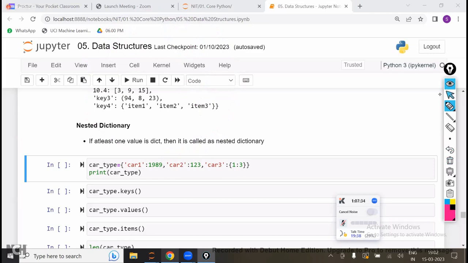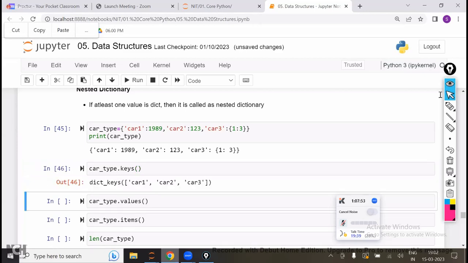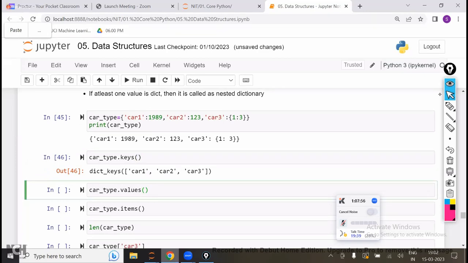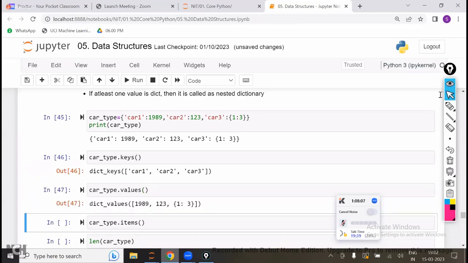Okay. Now, if you print the car type, it is going to print the 3 items. Within this, if you want to extract only the keys, you use dot keys. What are the various keys? Car 1, car 2, car 3. These are the keys. If you want only the values, you have to use dot values. What are the values? 1989, 123 and the dictionary of 1 and 3. So these are the 3 values. So you can get the keys separately, values separately.